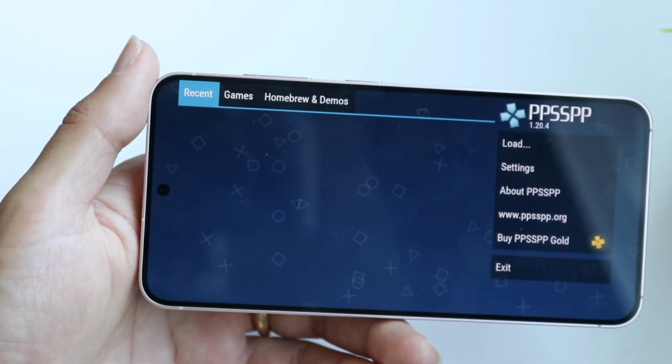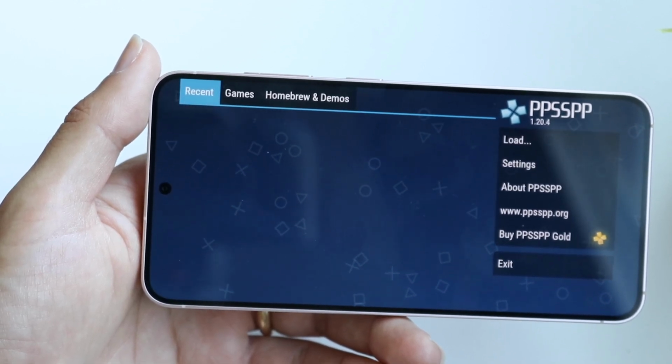PSP is awesome, PPSSPP is awesome, but that is, at a high level, primarily how you end up using it.